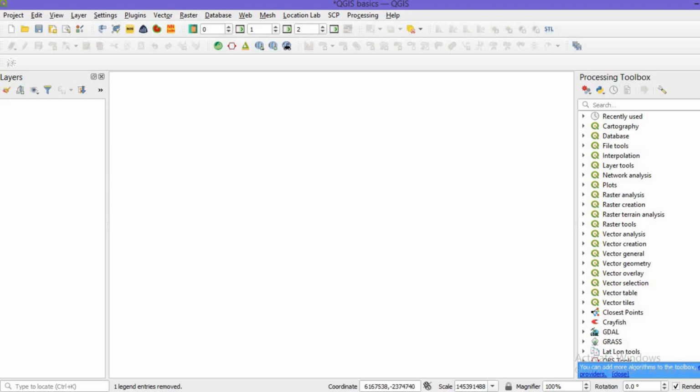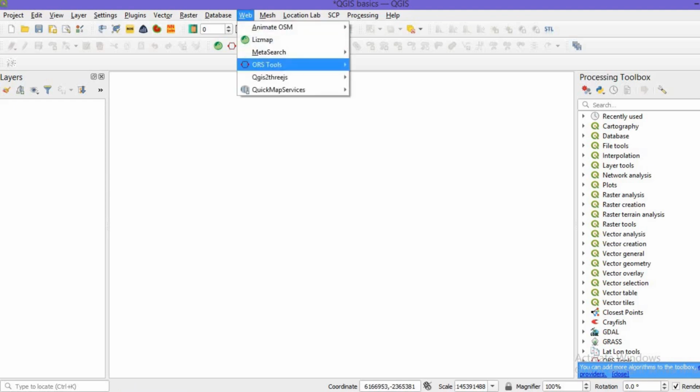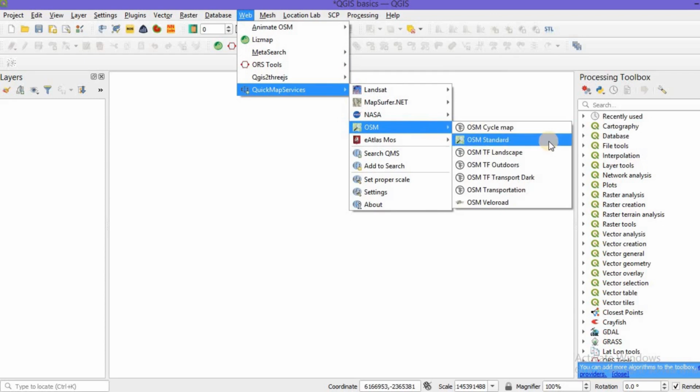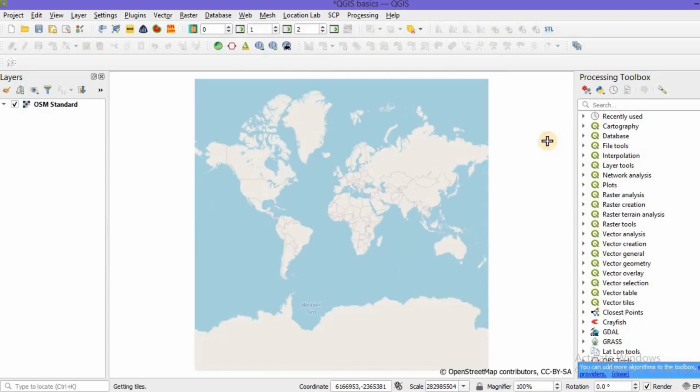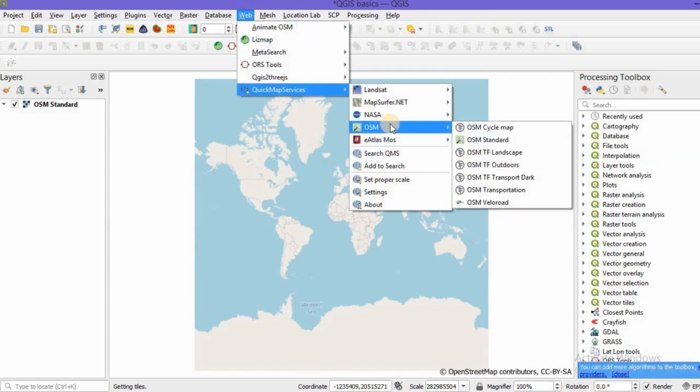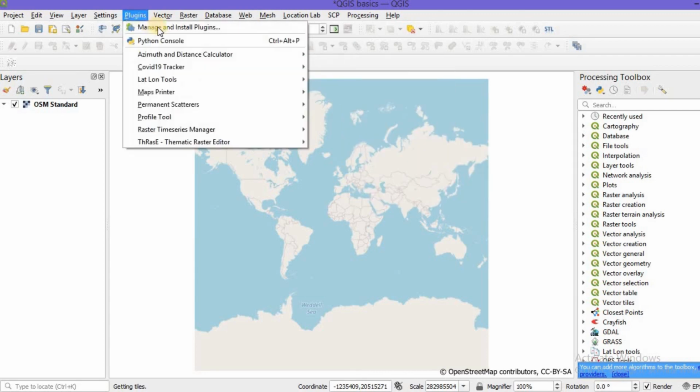In order to create a shapefile, you need to have a base map. So go to Web, OpenStreetMap Services, go to OSM and select OSM standard. If you are not getting the OSM standard option in your Web menu, then you just go to Plugins, Manage and Install Plugins, and there you can find and install OSM standard map.